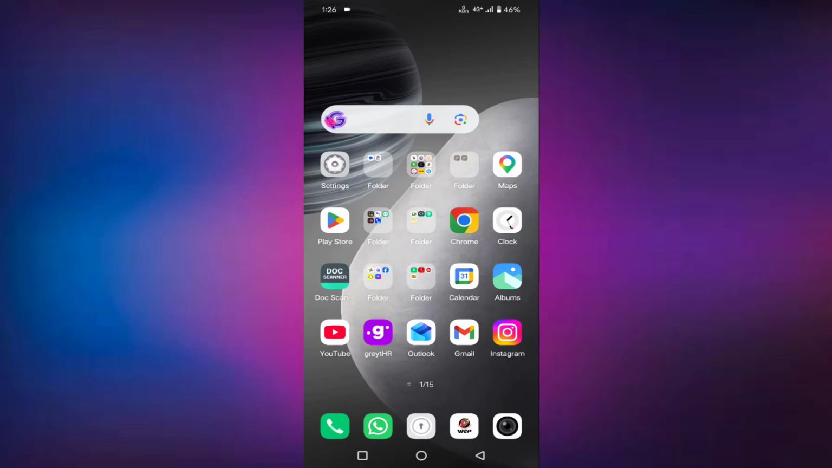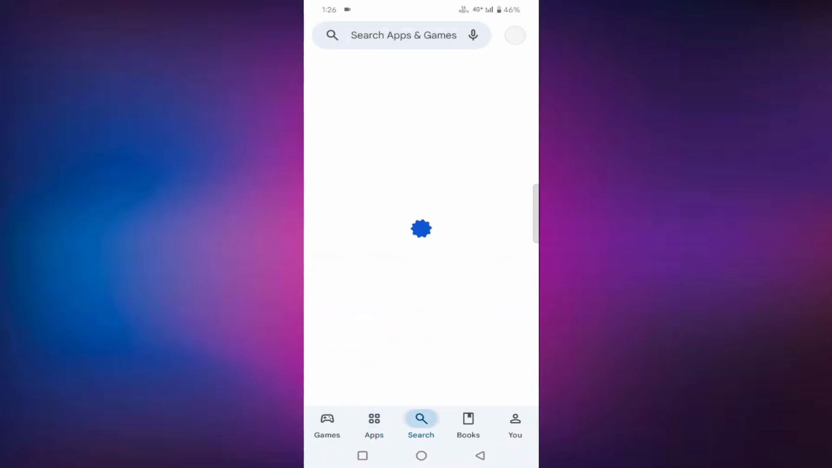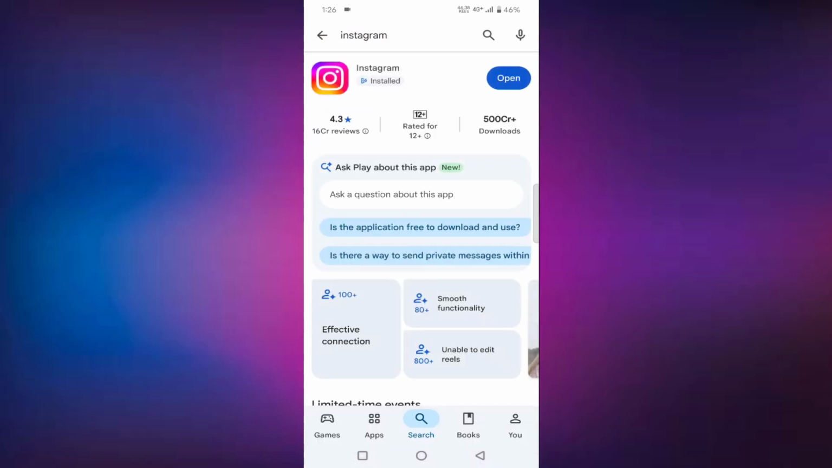Guys, if you're facing the restyle problem on your Instagram app, then I'll show you how to fix this issue. The first method is to try restarting your mobile and check whether your issue has been resolved or not. After restarting, if you are still facing the issue, then open the Play Store and search for the Instagram app. If your Instagram app is not up to date, then update it from here.